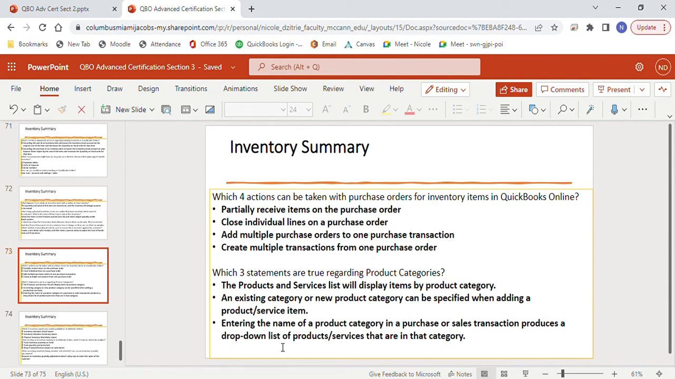What 3 statements are true regarding product categories? The product and service list will display items by product category. An existing category or new product category can be specified when adding a product or service item. And entering the name of a product category in a purchase or a sales transaction produces a drop-down list of products and services that are in that category. Because remember, you can't actually use the product category itself. Instead, you're selecting from a drop-down list.